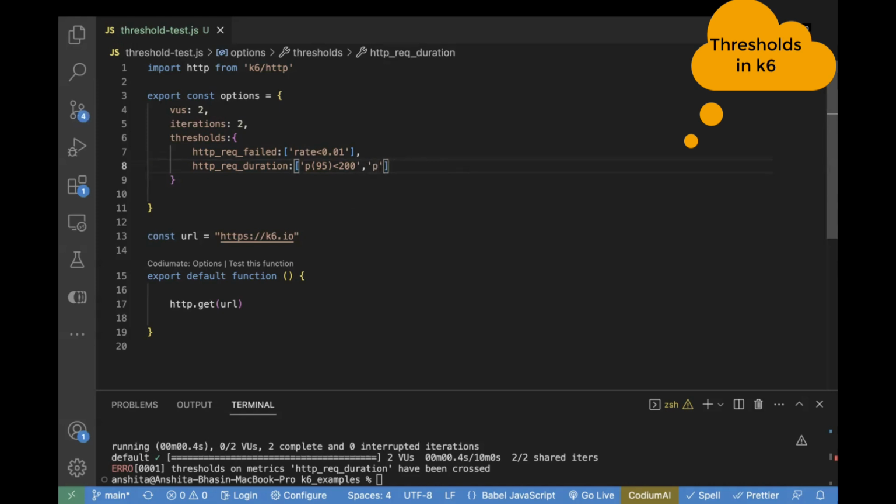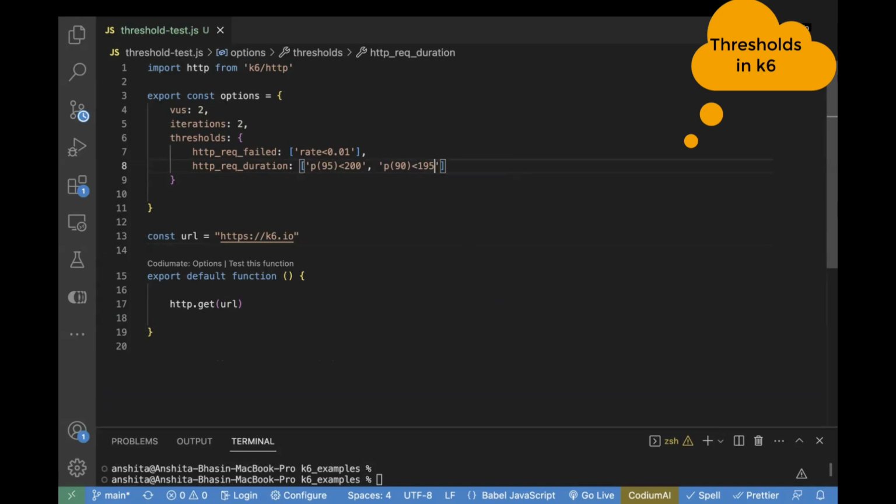For example, I also want to verify P90, which is 90% of your request duration is, let's take 195 milliseconds. And let's define the last one as P99, which means 99% of your request duration is, for example, let's take the example of 300 milliseconds. So what it is doing, it will check if your 95% of your request duration is less than 200 milliseconds, 90% is less than 195 milliseconds, and 99 is less than 300 milliseconds. You can read more about this 95 percentile, 99 percentile. These are very important when you learn about load testing.